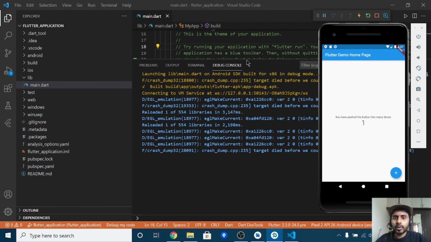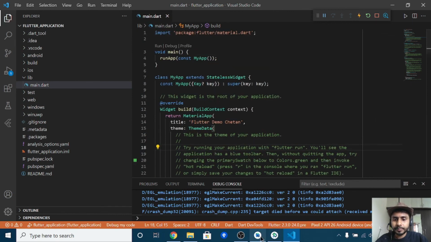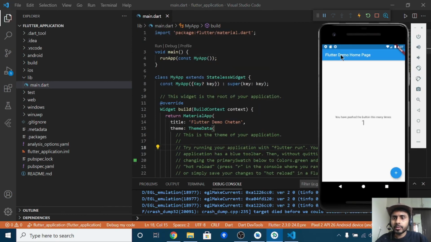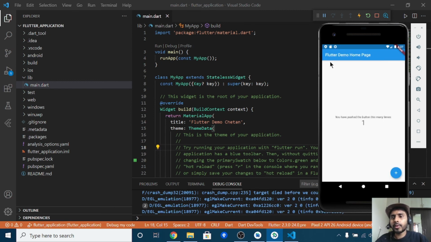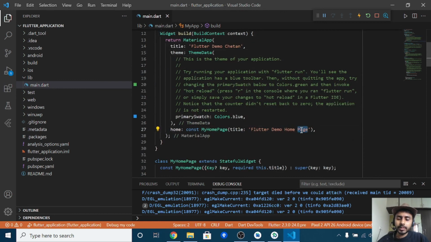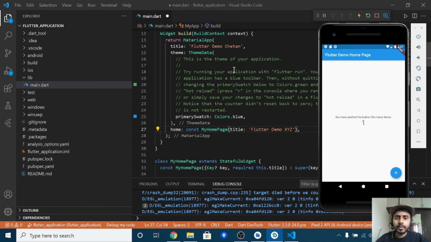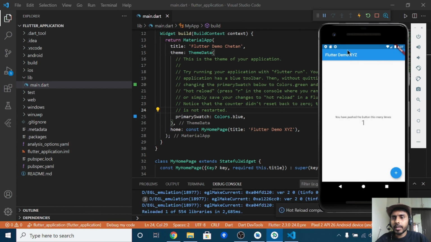One good thing about having the emulator running side by side with VS Code is that you can go and change this title. Let's change this title from Flutter demo homepage to just Flutter demo XYZ. Now I'm keeping my emulator here, and I'll just save this file. It will automatically update the change here. That's what I wanted to show you.